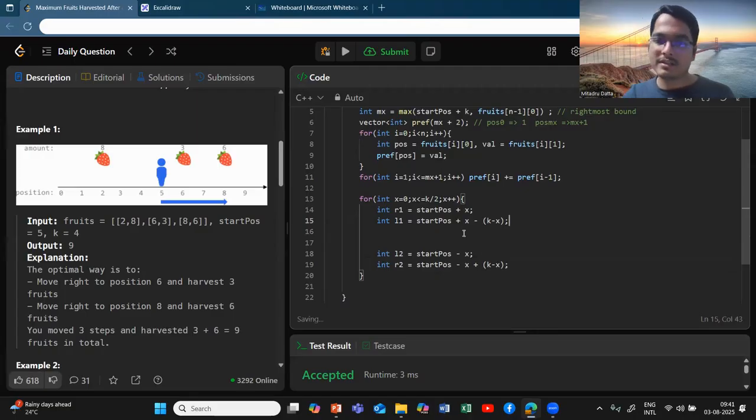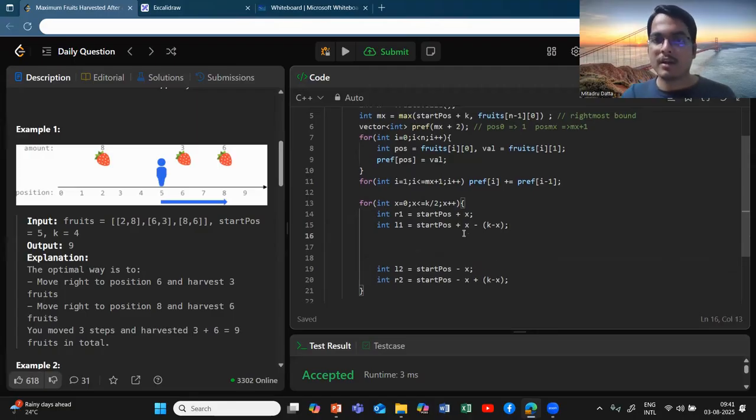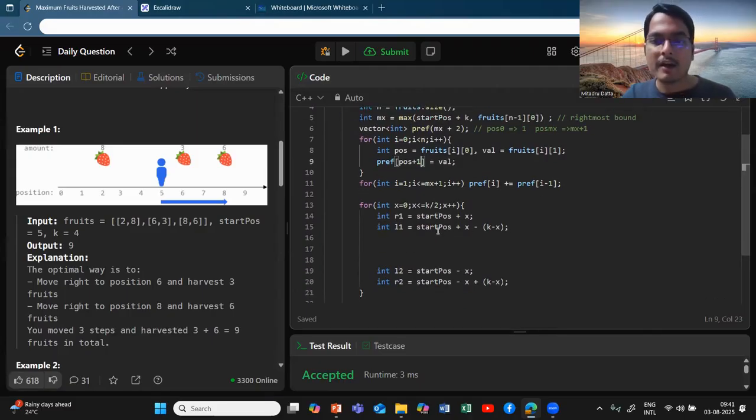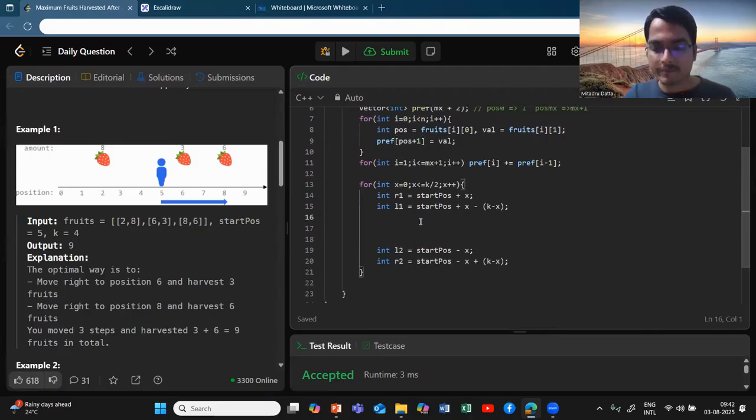I hope you get these easily. This is not at all difficult. And for this position, I will do just position plus one because of one based indexing. I was just forgetting it. It is just simple one based indexing.